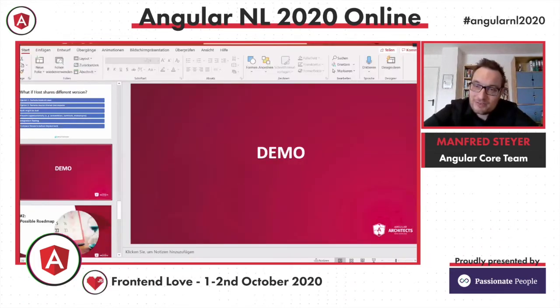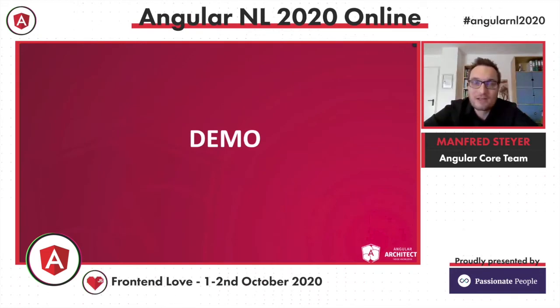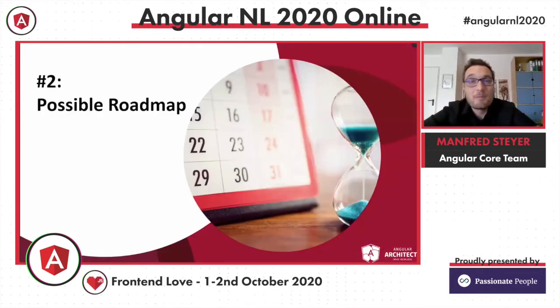Okay, that's quite cool, isn't it? Because we do not need to change anything in the world of Angular. The change happens magically underneath. So perhaps you're saying now, hey, I really love this. I want to have it now. When can I have it?